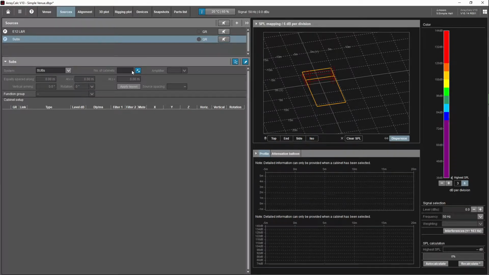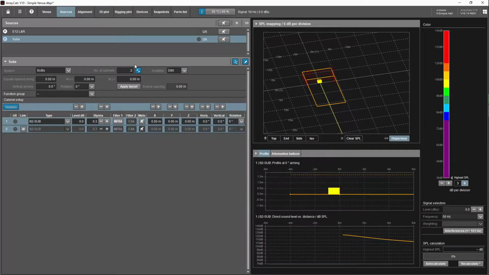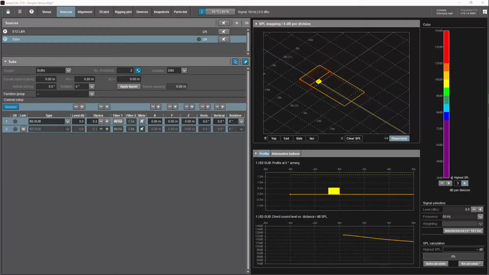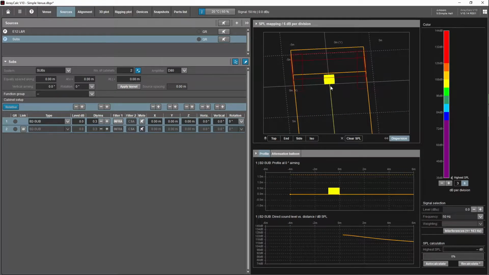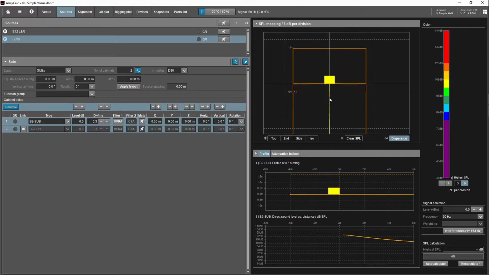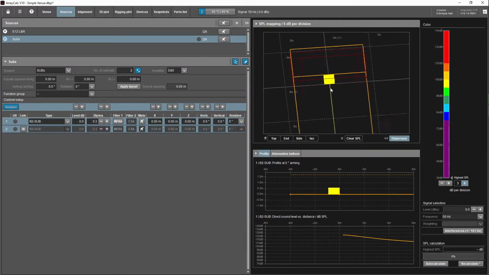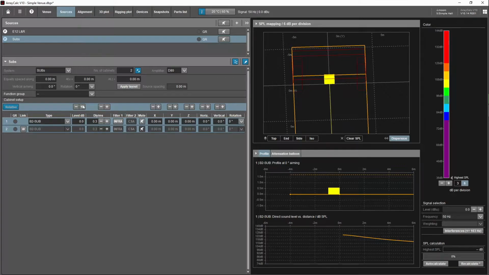We are going to have two subs to keep it simple. The current subs, default selected, are the B2s, which have dual 18-inch drivers in them. These subs could potentially be too big for this venue. Then again, it depends how you configure it. What we'll do is we will try it with a single B2.